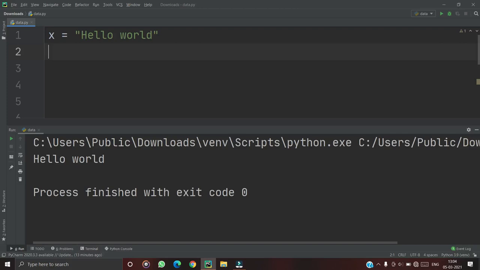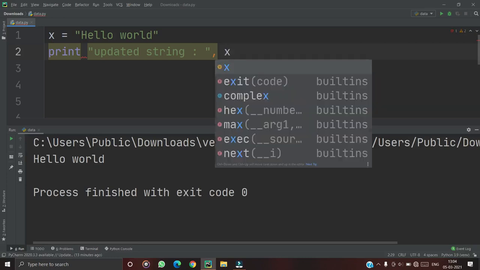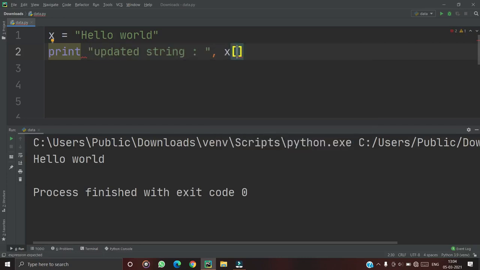So here I can do that by just print, and I'm printing updated string. Now here you need to add a comma, and I want to replace this word, so I am only printing this hello. For printing the hello, I want to access the values. The values start from 0 and end at 6.